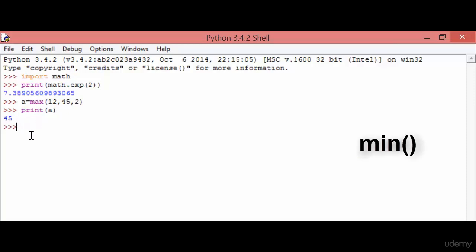The next method is the min method, or we can say the minimum method. For that, a equal to min, and again we use the same variable. Here I'm going to print the value a. So here we get the minimum value, which is 2. So this is all about the min method.